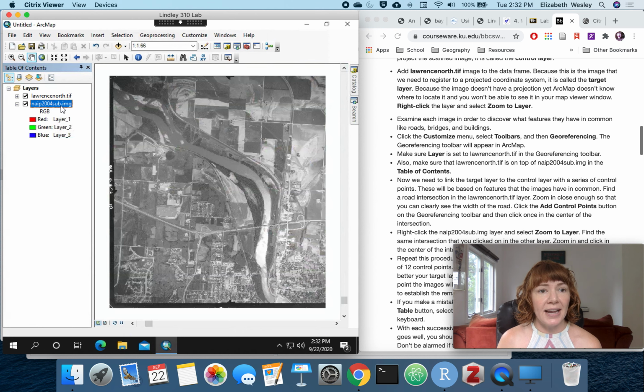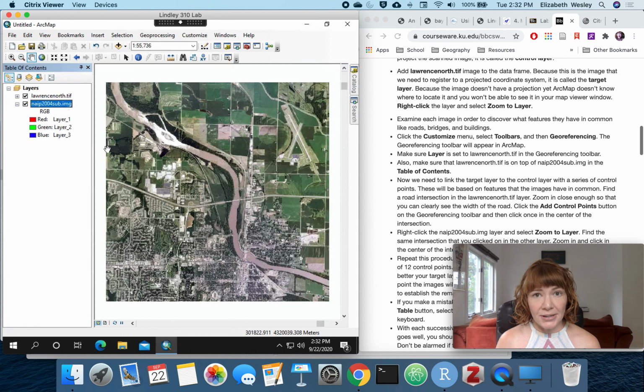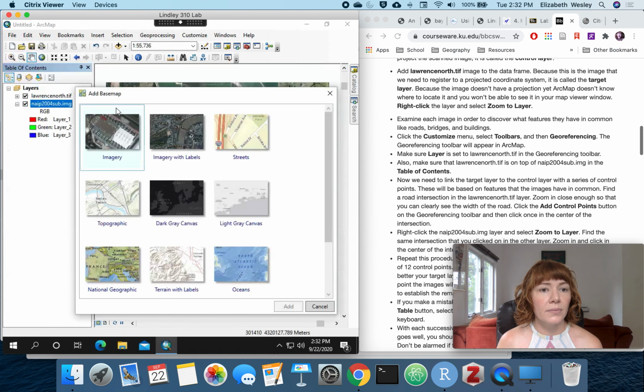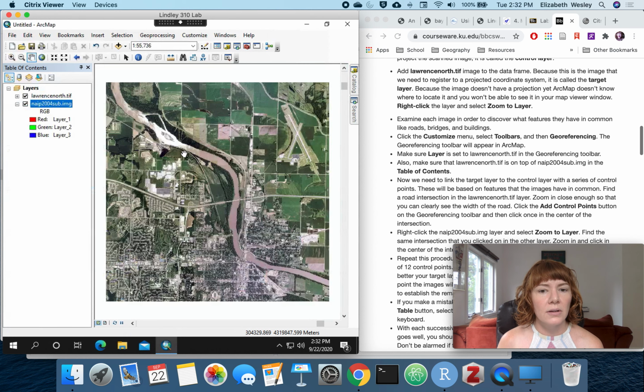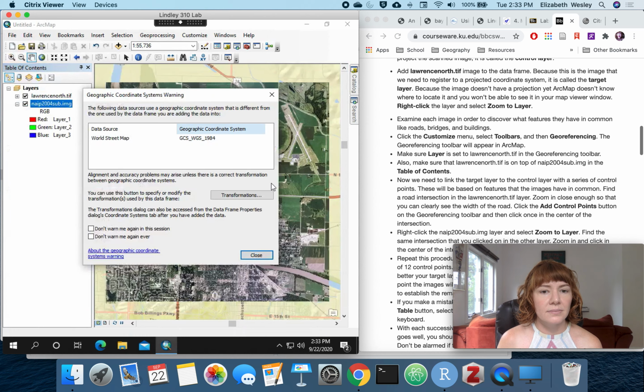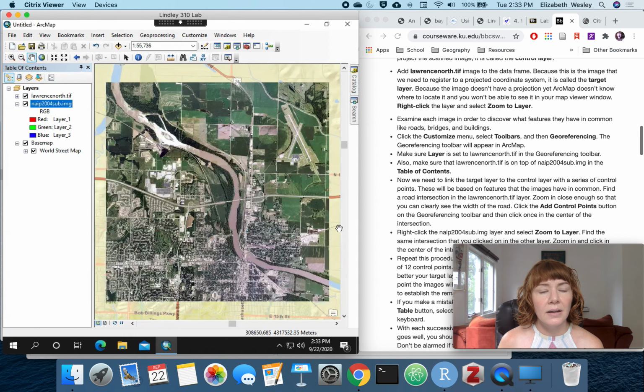Whereas this image, the NAIP image, does have a spatial reference, and is located exactly at a point on the ground. If we added a base map, this is kind of just like Google Maps or something like that. Let's add these streets. You can see that it lines up. This is actually where Lawrence is. So I will take that out.